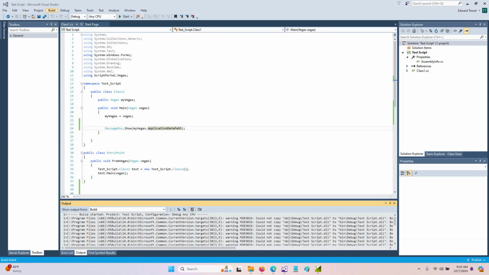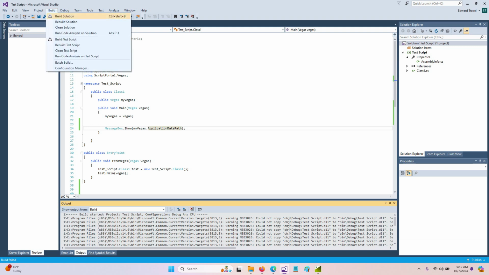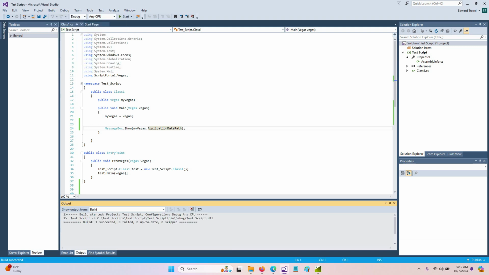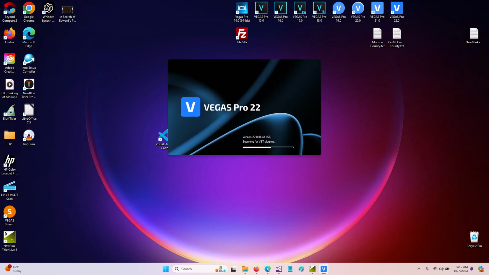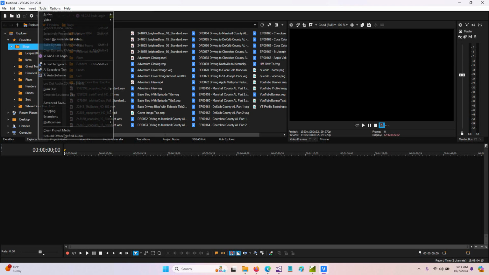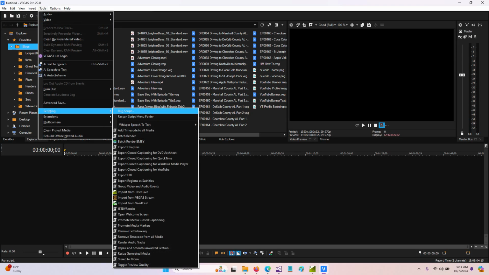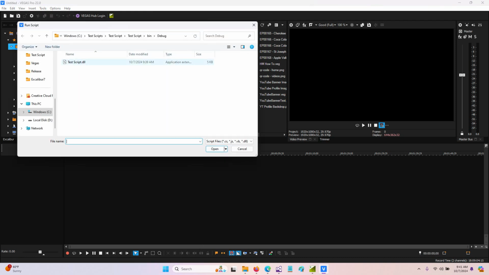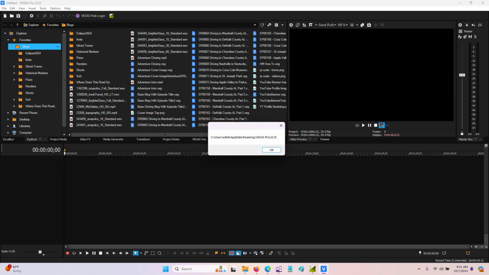Now that we've exited Vegas, let's build again. And it quickly built the solution again. So now we can start Vegas again. Go to Tools, Scripting, Run Script. And this time it does properly show us the path. But we've still got the problem.